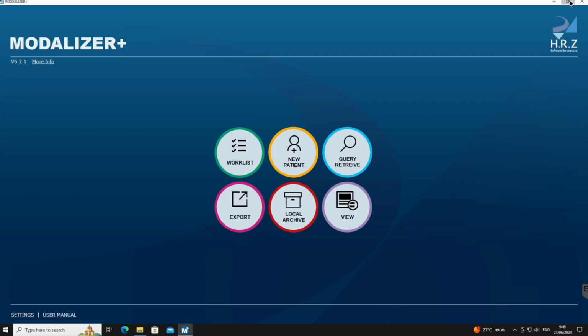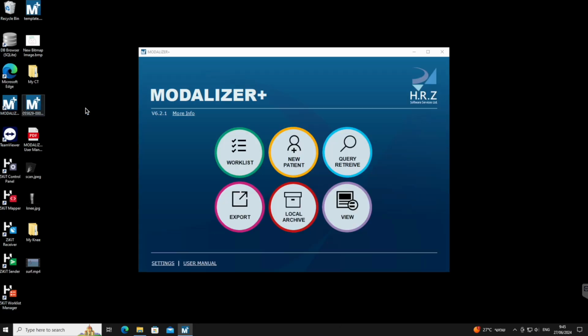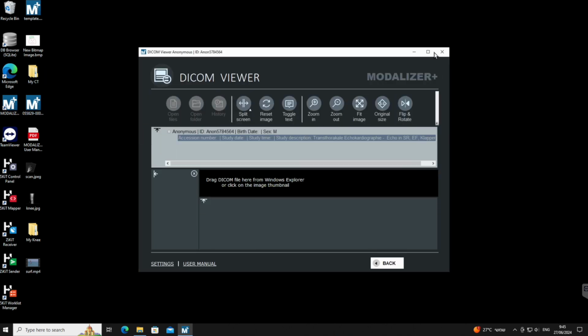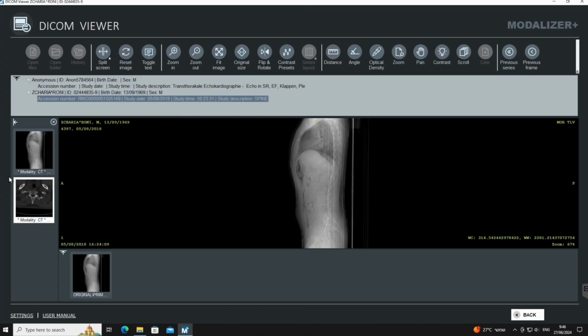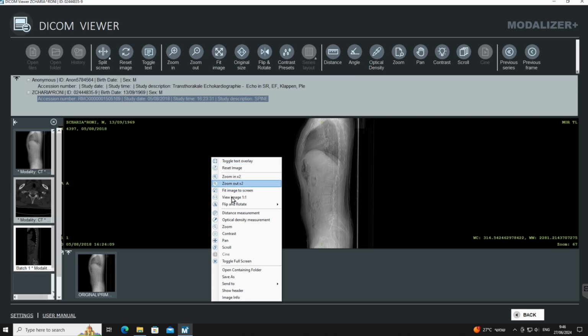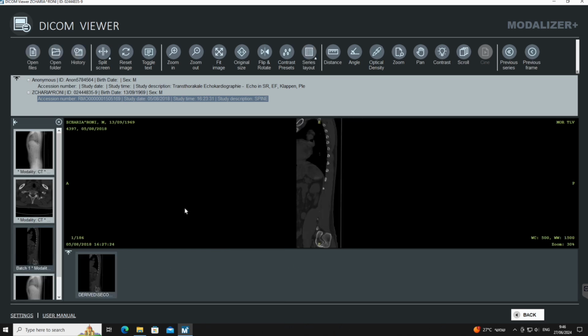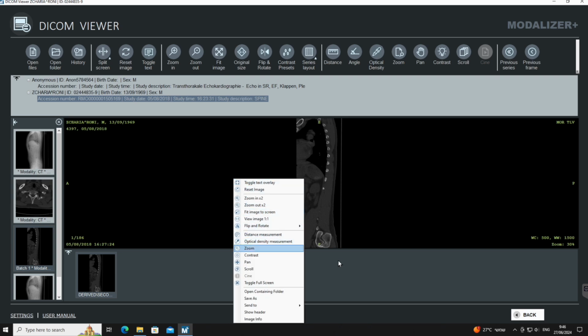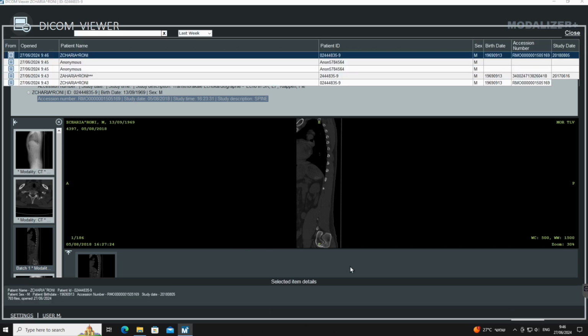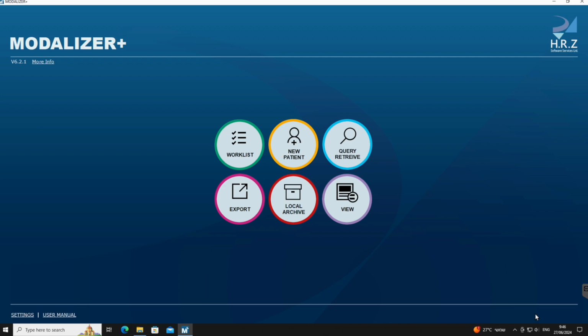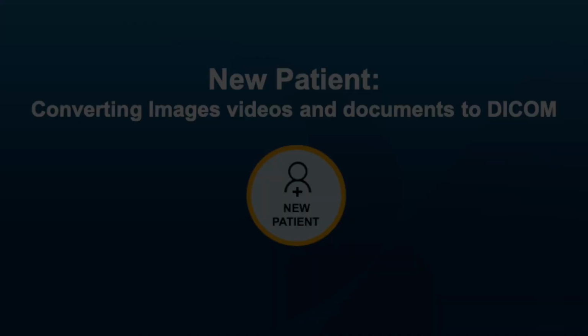To view DICOM images, simply drag the files or the folder onto the application window. All of your features are available from the right-click menu and also have shortkeys. For example, to view the DICOM tags, click Ctrl-H. At any point, you can return to the main screen by clicking the back button on the bottom right corner.